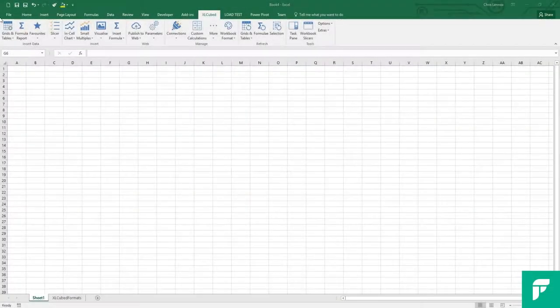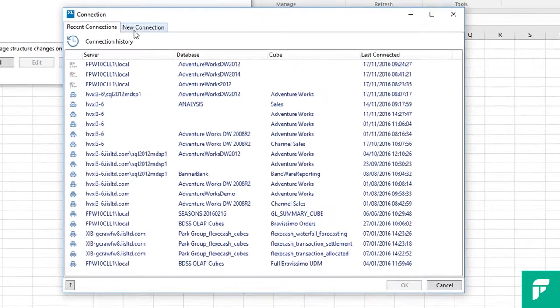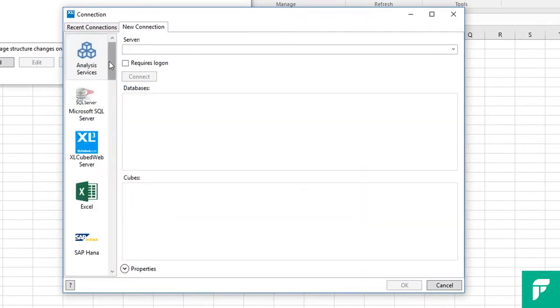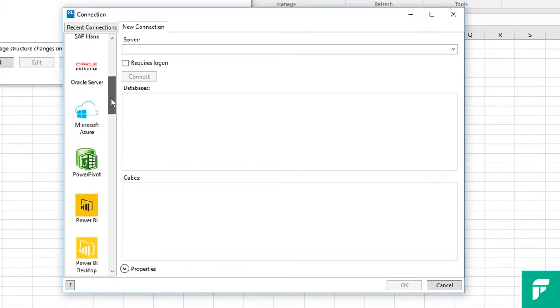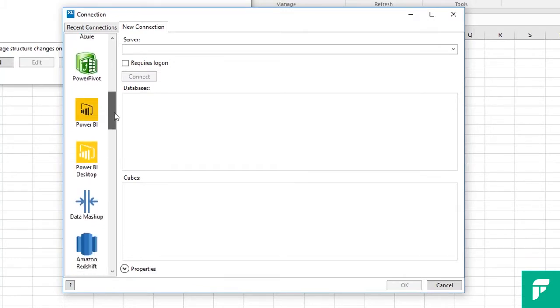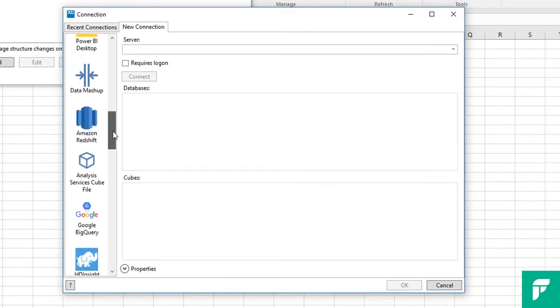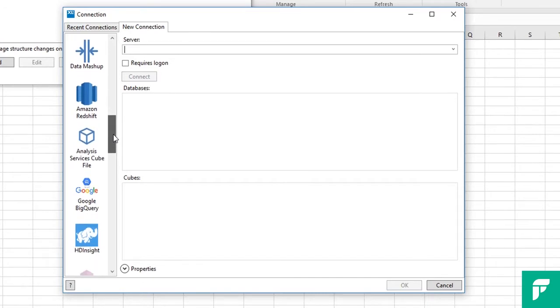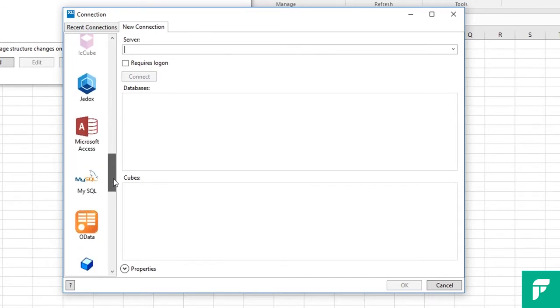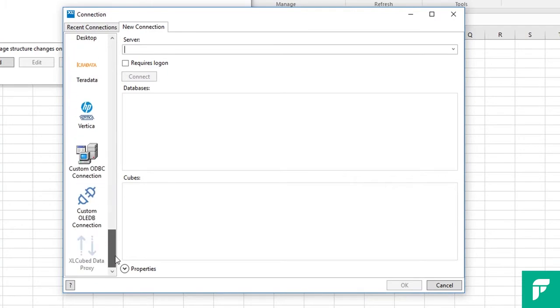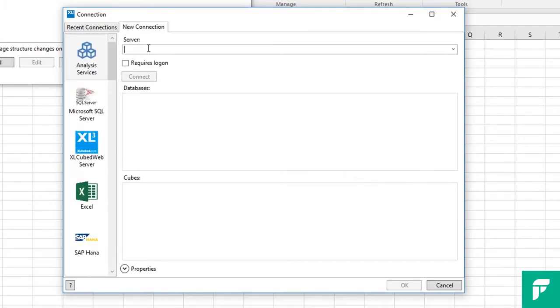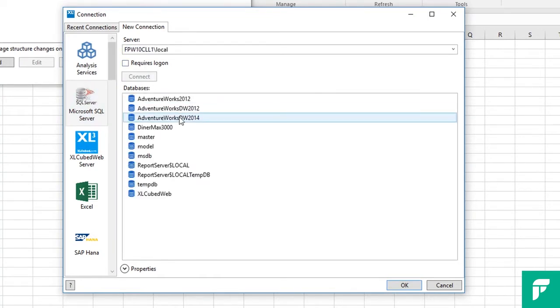In version 9, we can connect grids to any of the available connection types, not just analysis services. These include relational databases like SQL Server and Oracle, platforms like SAP HANA and Power BI, and many of the big data sources like Amazon Redshift and Google BigQuery. In this case, we'll connect to SQL Server, so I'm going to specify my server name, press connect, and then pick the database.